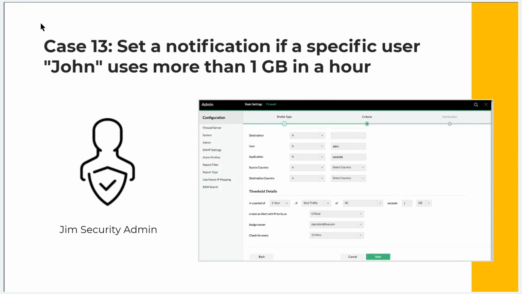Let's say he's been watching a lot of football games, or he's been binge watching a lot of TV series on YouTube. So the company is against this, and they want to restrict John's usage of the application YouTube. So for this purpose, they want Jim to set up this particular alarm profile, so that every time a particular threshold is crossed, an alarm is raised, and people can confront Jim and ask him about his network consumption activity. All right, so let's look at how Jim sets this in the product UI.